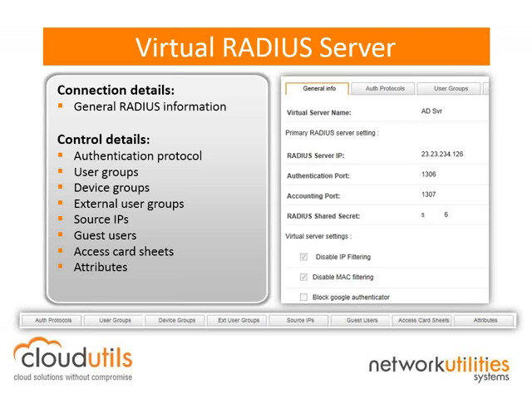And I've covered guest users already, so just a way of creating temporary users to access a particular resource, whatever resource you've set up the virtual Radius server for. And the same applies for the access cards as well.